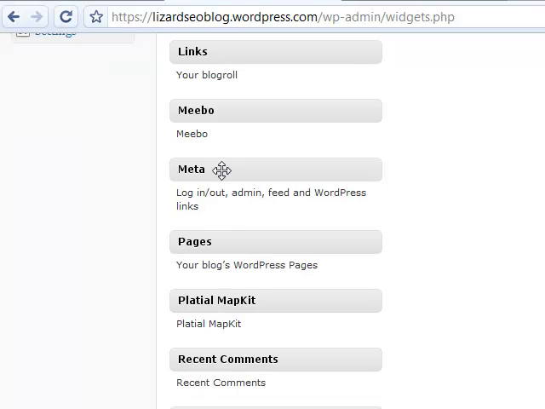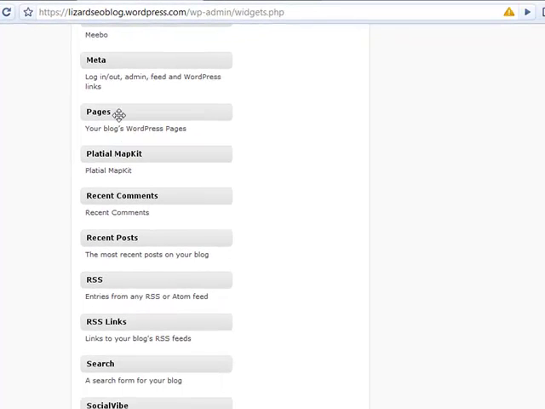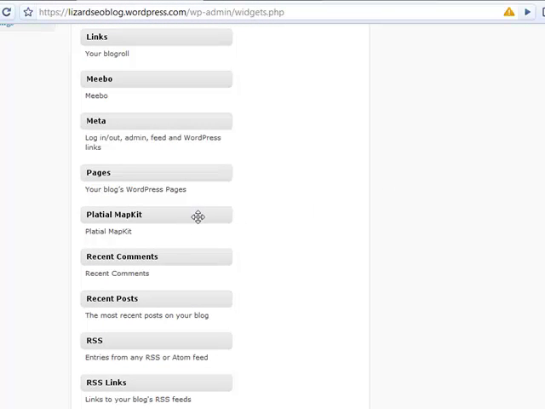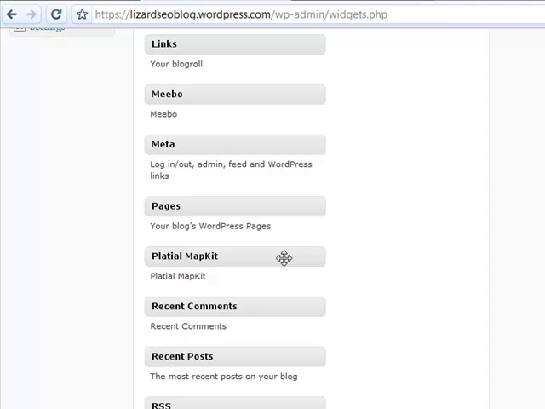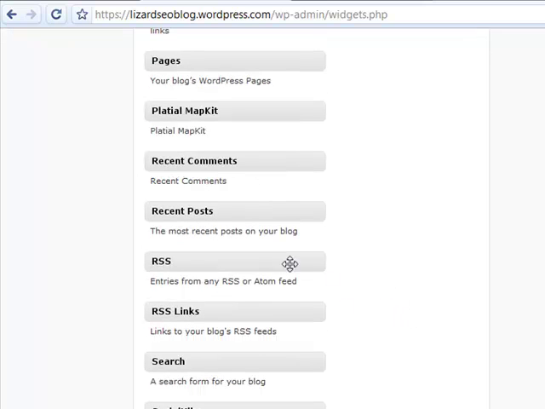Meta, that's some login, logout information for your WordPress. Pages list all the pages on your site. The Palatial Map Kit lets you add maps to your site and more geographically plot information on your blog. Recent comments, anybody who's made a recent comment to your blog. Recent posts, again, recent posts you've made.